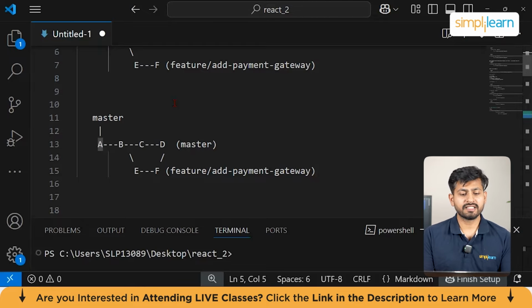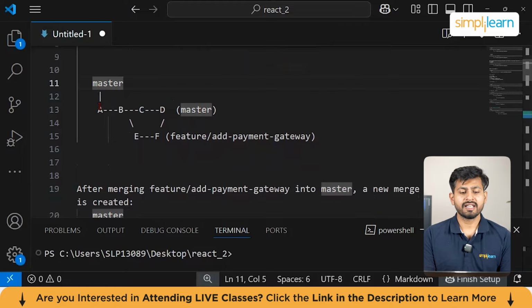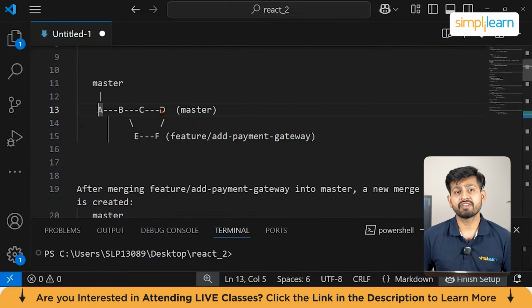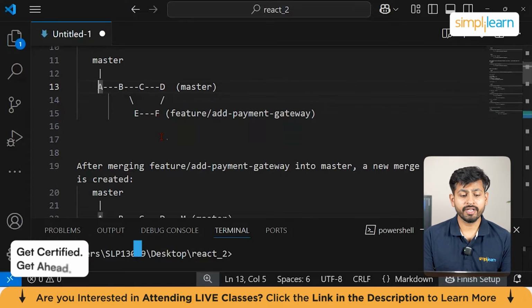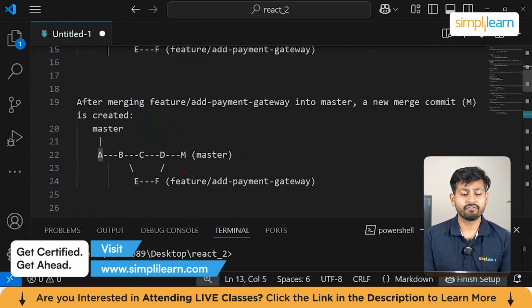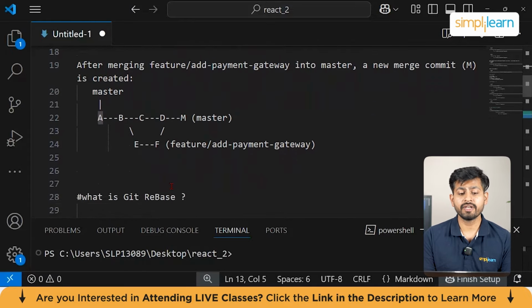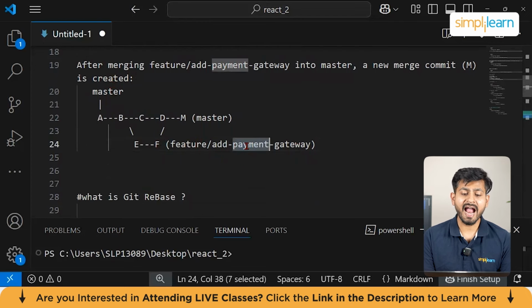For example, if you can see in this given diagram, this is a master branch, A, B, C, D are the given commits, and E and F are the given commits on the feature branch. Now, let's say after merging the feature branch, which is add payment gateway, to the master, a new commit M is created. So from all over here, you can see we have created a new commit when we are trying to integrate the new feature to this given master branch, which is your add payment gateway. So I hope, guys, you would have got a brief idea regarding this.